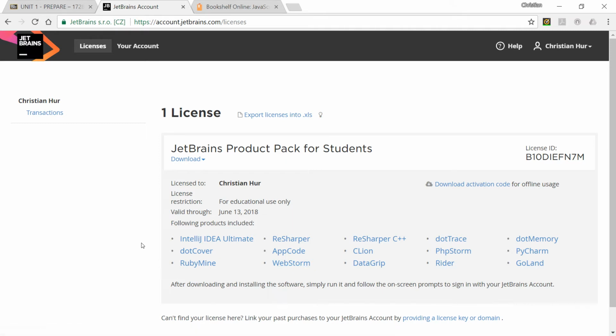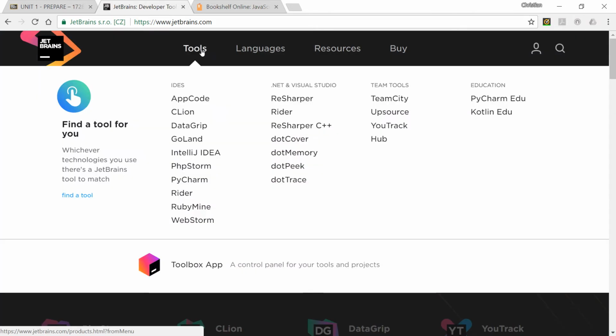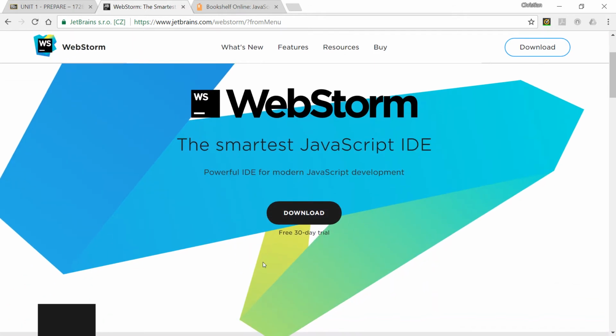Okay, so once you are here, you can go ahead and click here, or you can go to the main page and click under the tools, and then WebStorm, and go ahead and then click download. Even though it says 30-day free trial, that's fine. Once you click download, go ahead and install it. Okay, the install process should be straightforward.